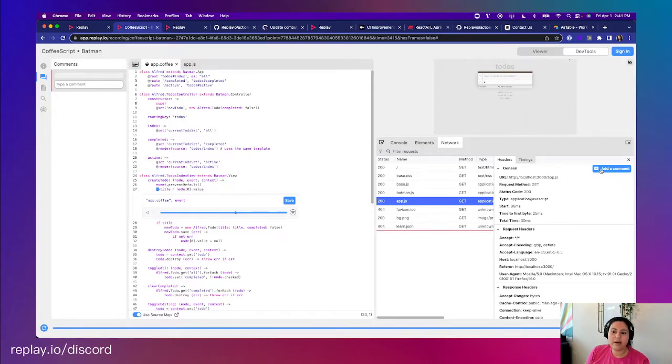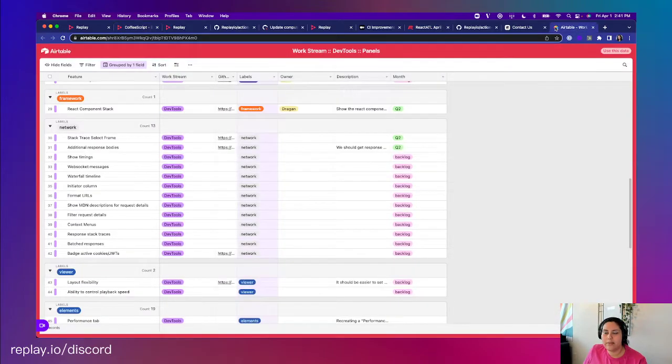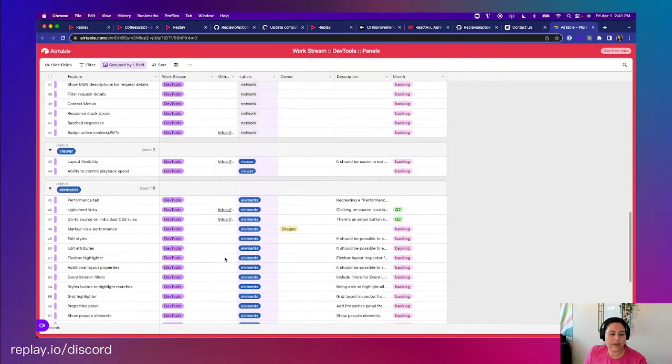And so we have a lot more improvements planned for network requests. This can be really important when you're debugging tricky API calls, ensuring that the right data is going out to your backend and coming back from your backend. So we definitely have heard some improvements that you'd like to see there. So we're working on those. So yeah, definitely check that out.